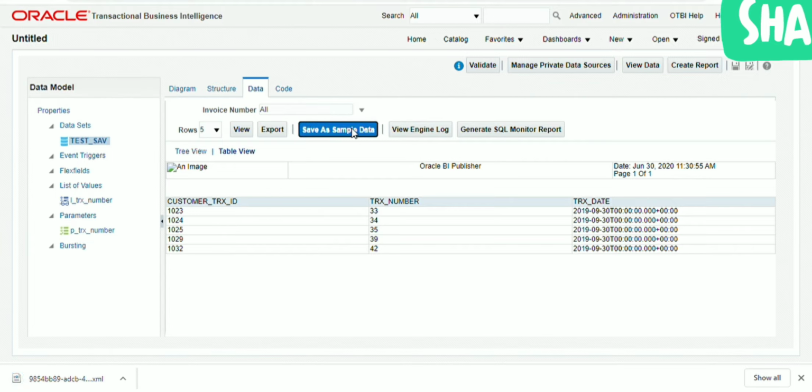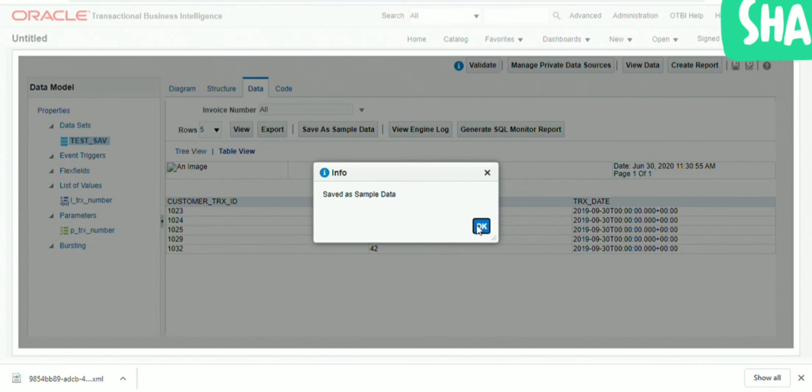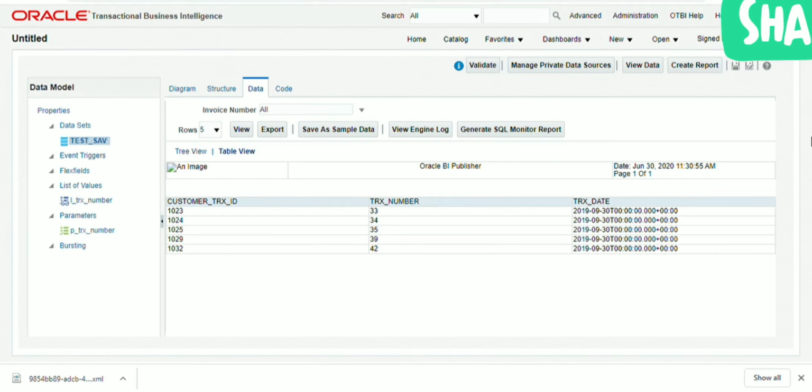Then we will save some sample data. It's not a mandatory step. In one of the interviews, the interviewer asked me, and she was confirming that saving as sample data is a mandatory step, otherwise it will not redirect you to create the report. But this is not the case.